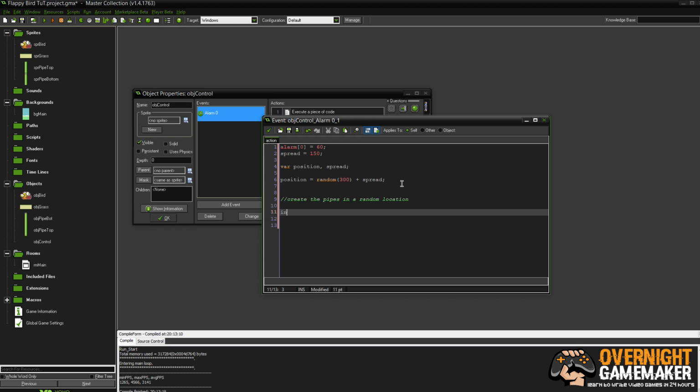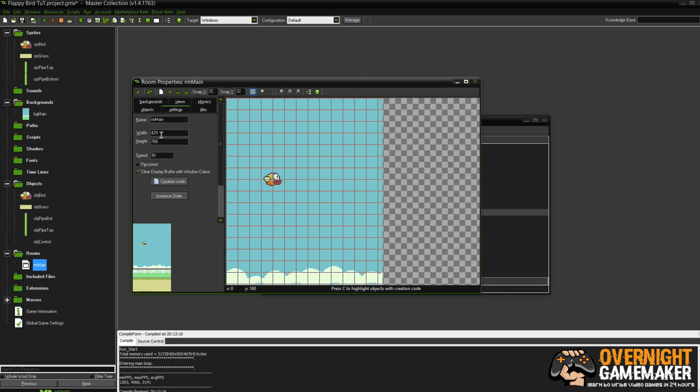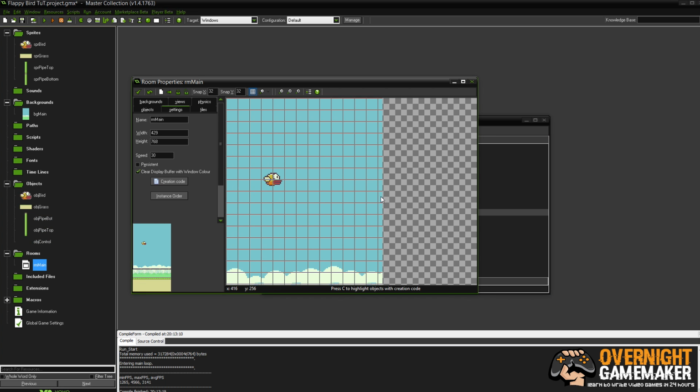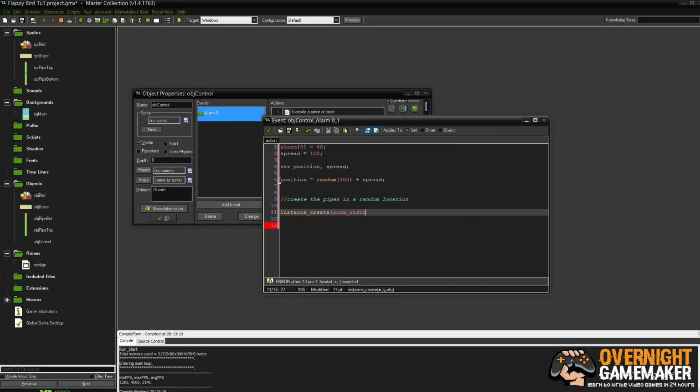To do that, we're going to use instance create. This is the GameMaker function which creates an instance. And the first thing to put in is the location of it. So we're going to say the room width, which means however wide the room is. Our room is 429 pixels wide. So it's going to create this object at 429 pixels in, which is right here at the end of the room. And then the Y position, which is how high up we're going to do it.